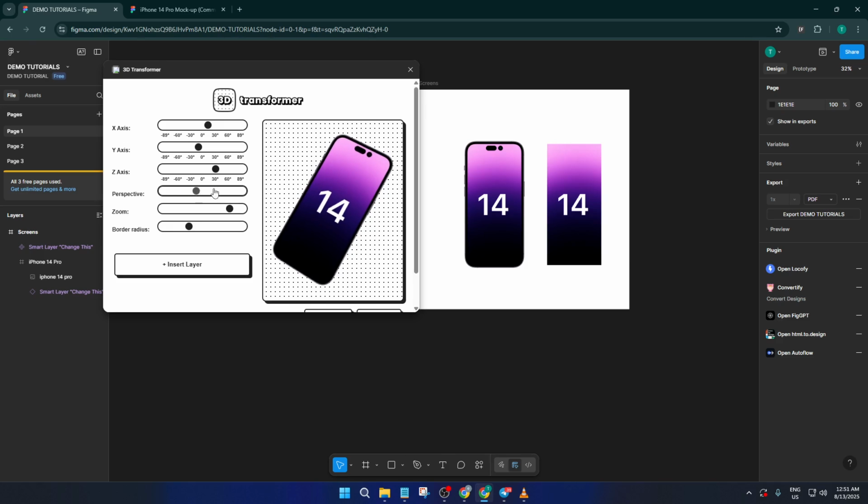Don't be afraid to play with the sliders. You can always undo if you don't love the result. Take your time to preview your changes and see how different angles give your design a totally new vibe.